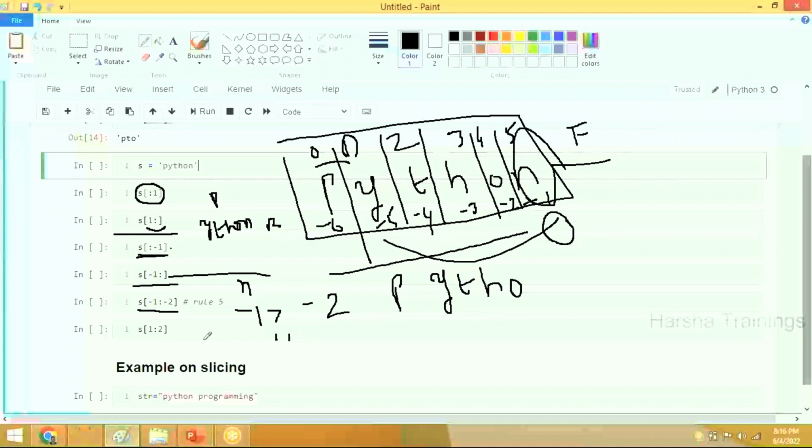Now, 1 colon 2. 1 colon 2 means only Y. Is 1 greater than 2? No. So it is Y.